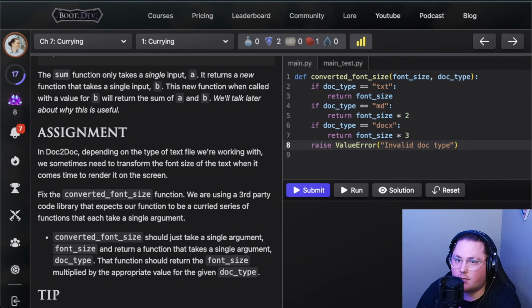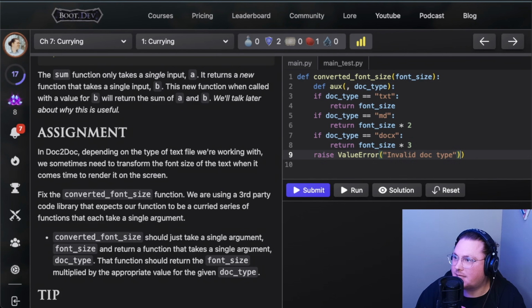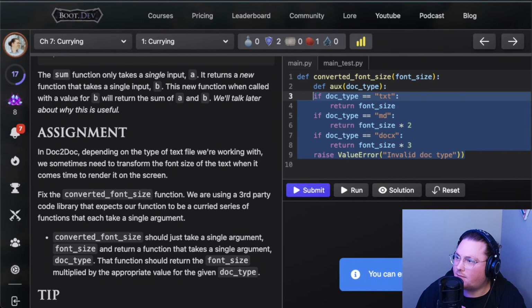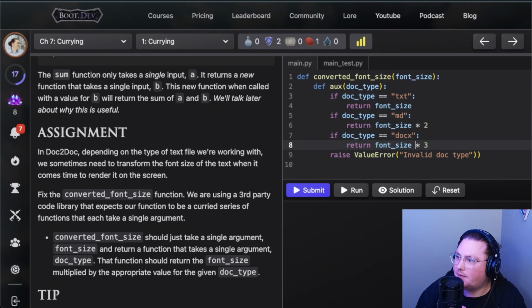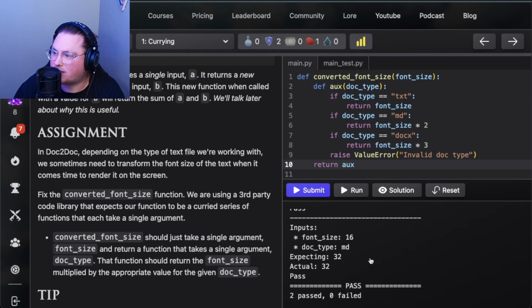Alrighty. So, converted font size should just take a single argument, font size. Right? Let's get this out of here. And then we def aux that takes a doc type. Just pasting that in there. Same logic, right? Boom. And then we go over here, and then we return aux. I think that's all we need to do here. All right, it looks like we're good to go.